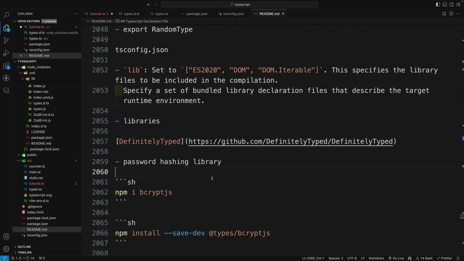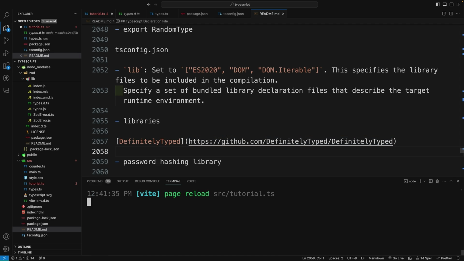But first, let me show you what happens if we install such a library. What is the result? And again, this is just a random example. I'm going to use bcrypt.js, which is a password hashing library. And technically, this is optional. I mean, you don't have to follow along. I just want to showcase something.